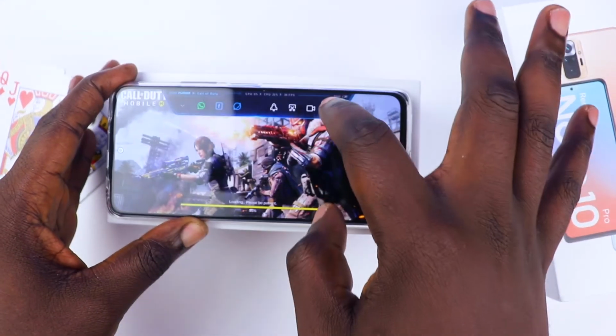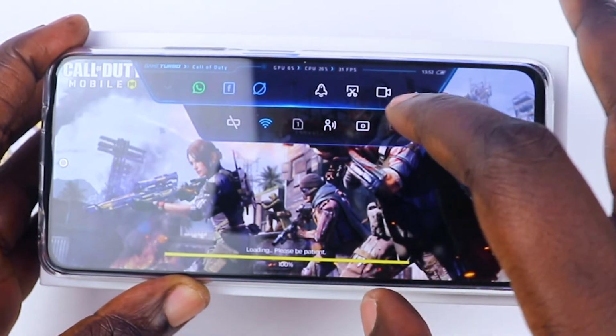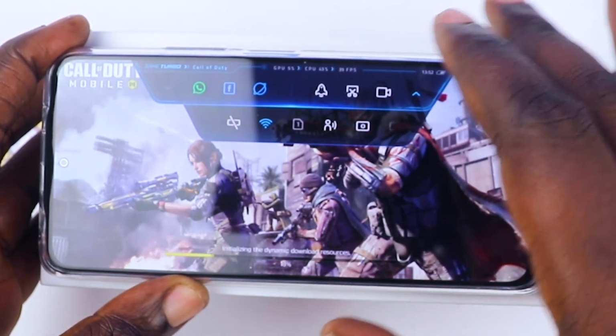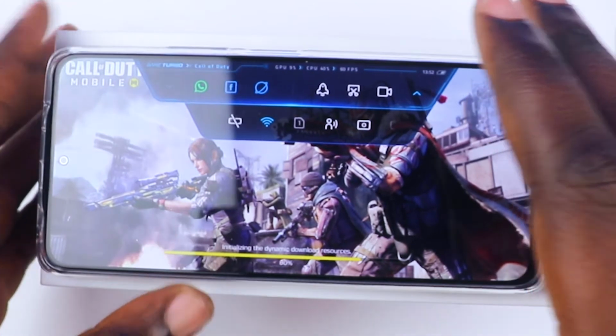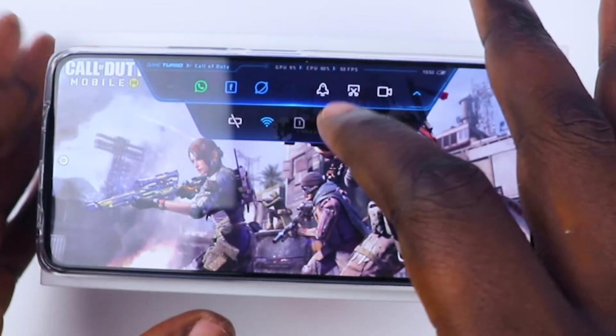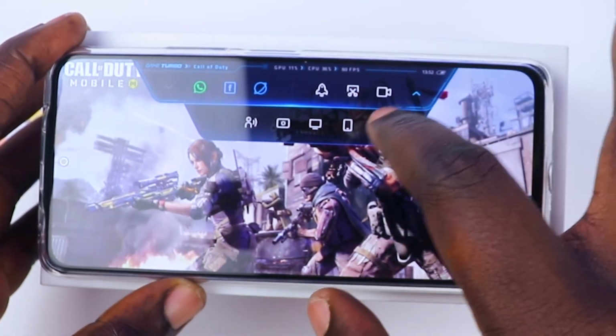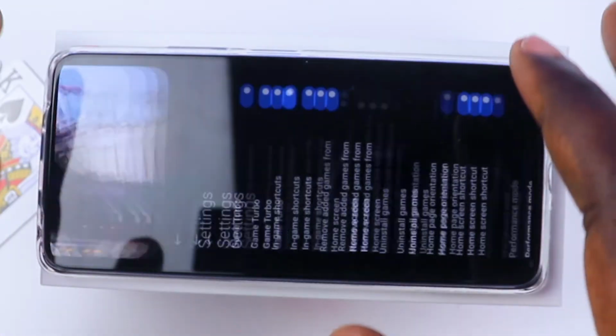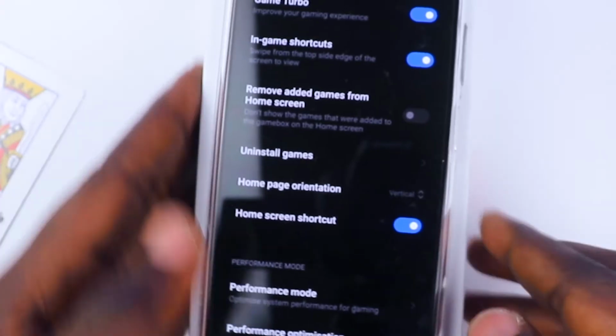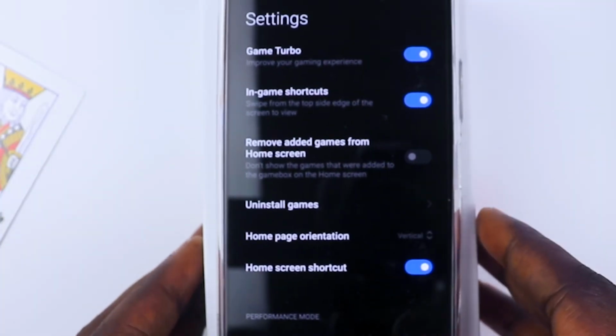It's pretty helpful. Also here you can see the FPS that the game is running at, the GPU, the CPU, RAM, everything that's happening in the game. You can see it from here. You can also turn on your Wi-Fi. There's a lot of settings, and this is pretty handy for those that are gamers.